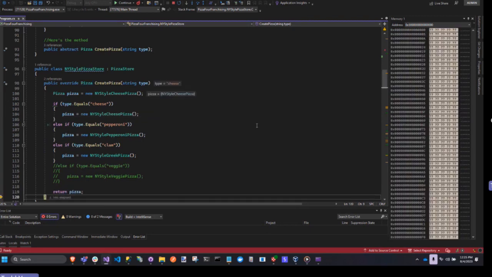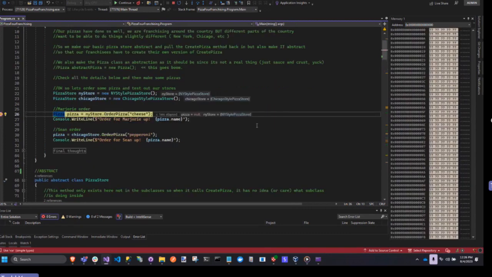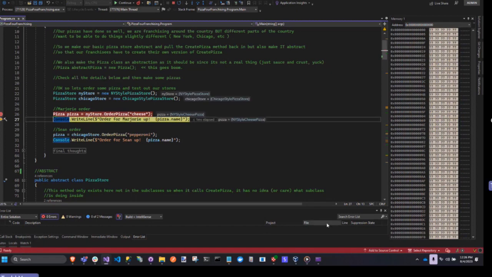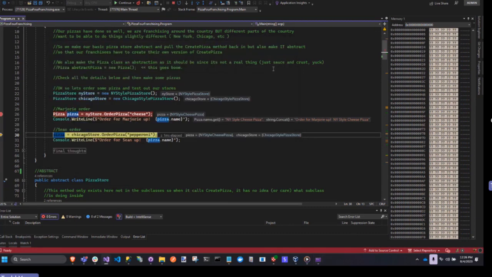We're done getting the pizza, and our New York Pizza Store factory is going to return the pizza. We're going to prepare it, bake it, cut it, box it, return the pizza in our abstract class. And Marjorie gets her pizza. Let's see. Prepared the New York style pizza, thin crust, marinara, get some grated Reggiano cheese. Awesome. We did all of our other things, and Marjorie now has a New York style cheese pizza.